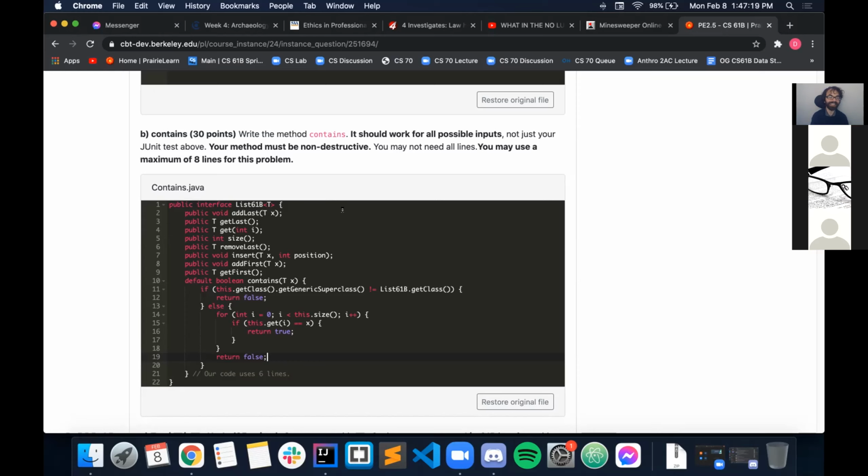Technically though, this code does work. It is like 8 lines. Would this still count? Sure. But it checks something that will never happen, right? Because whatever is happening must be a List61B. Okay, cool. That makes sense.